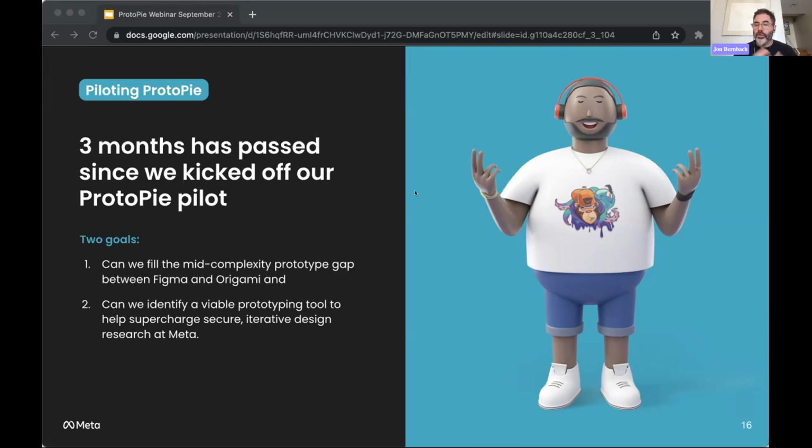So with any tool that we would have piloted, we had two main questions to solve for. The first question is, can we fill the mid-complexity prototyping gap that we had at the start of this presentation deck? And can we identify a prototyping tool that UXRs can use to research more often?